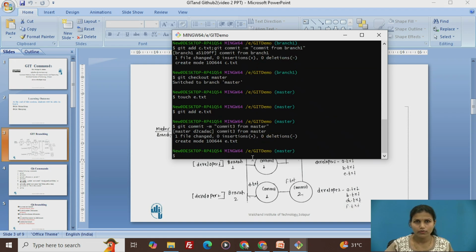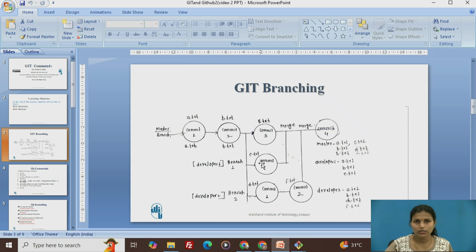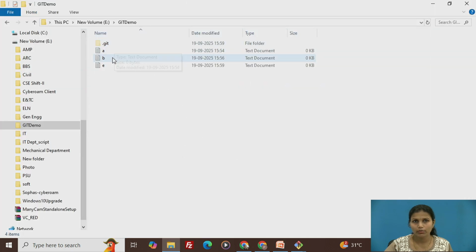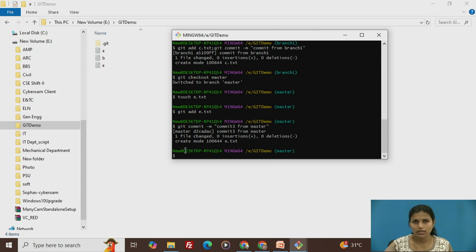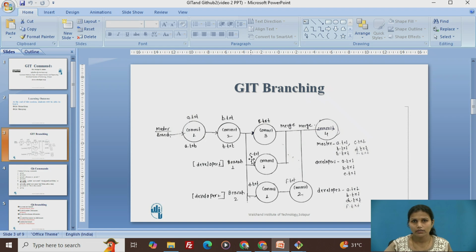Okay, so in this way we have created the c.txt file in branch1 and the A, B and E files in the master branch. Now if you want to see these files, we are in the master branch, so you can see the files A, B and E. When you switch to the sub branch, it will show the files A, B and C only, because it will not show the e.txt file in this.